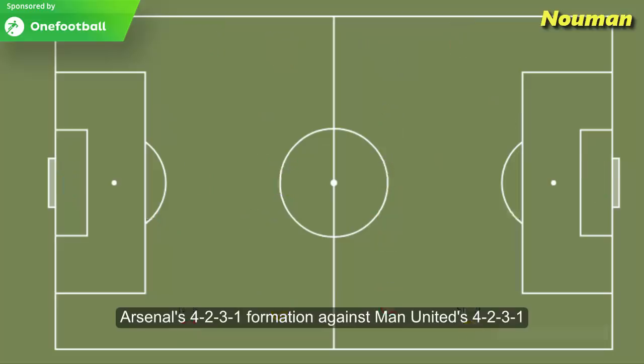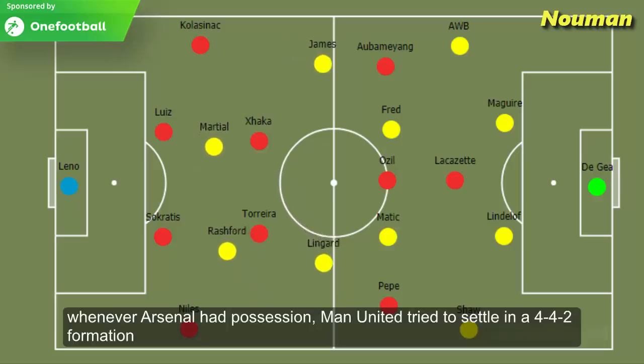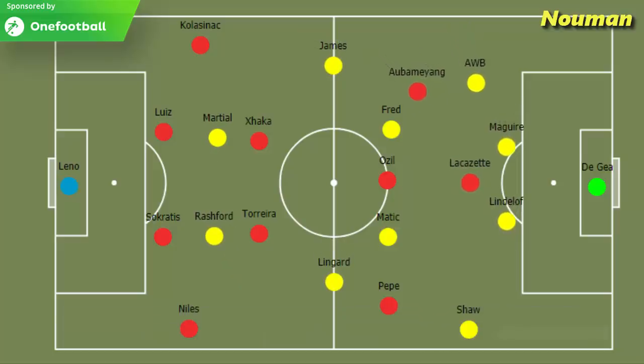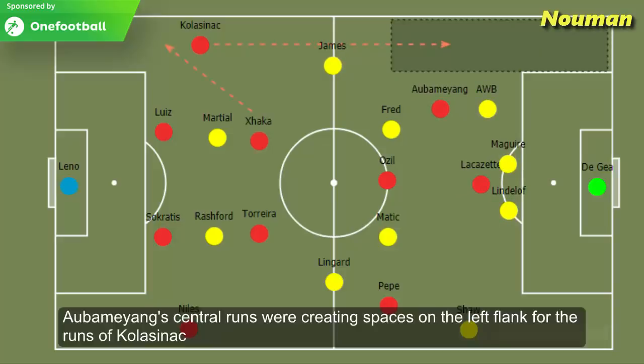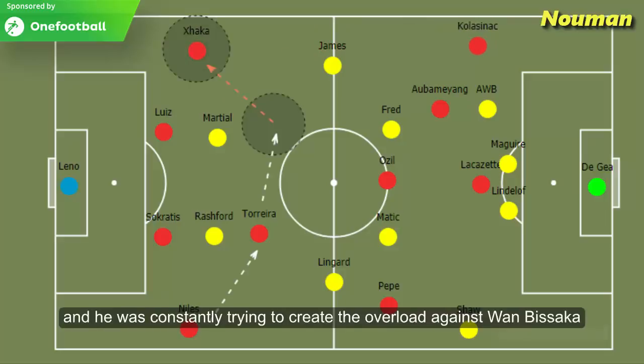Arsenal's 4-2-3-1 formation against Manchester United's 4-2-3-1. Whenever Arsenal had possession, Manchester United tried to settle in a 4-4-2 formation. Aubameyang was constantly moving to the central zone and trying to pull Wan-Bissaka narrow. Aubameyang's central runs were creating spaces on the left flank for the runs of Kolasinac. Kolasinac played really high up the ground in this game, and he was constantly trying to create the overload against Wan-Bissaka.